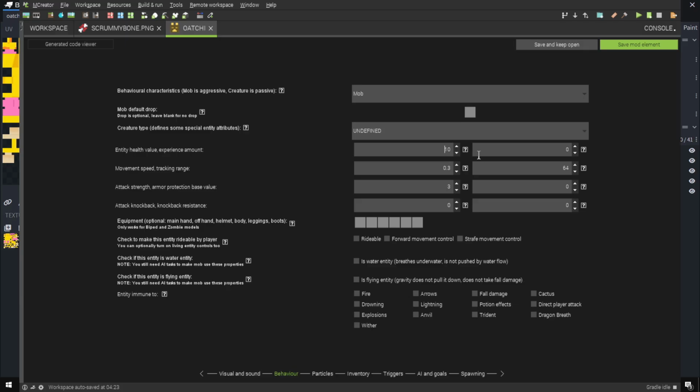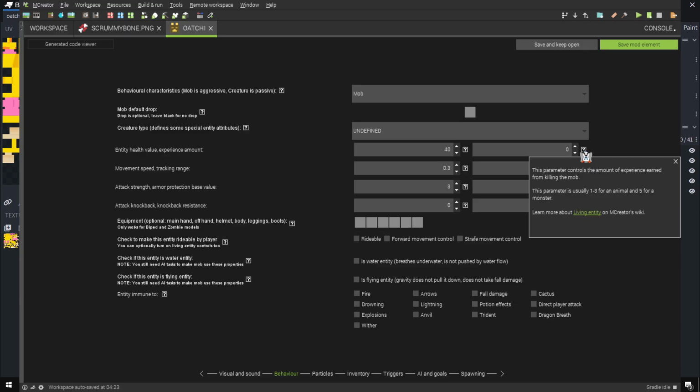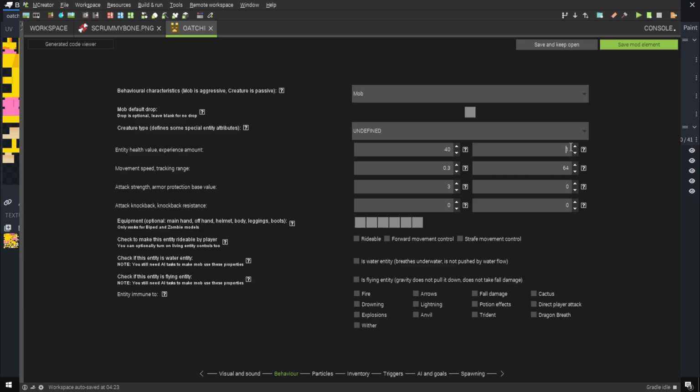I think I want 20 hearts on mine, so let's see. That would be 6, 7, 8, 9, 10, 11, 12, 13, 14, 15, 16, 17, 18, 19, 20. So 20 hearts. This over here is experience for killing the mob. I'm only going to put 1 experience because I don't really want to encourage killing Ochi.